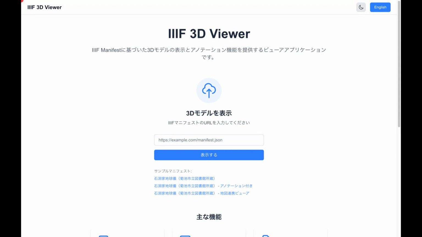Enter the URL of an IIIF manifest that contains a 3D model, and the viewer opens with the model displayed. Let's look at each step in turn. On the landing page, enter the URL of a IIIF manifest that contains a 3D model into the input field. Here we use one of the bundled sample manifests.